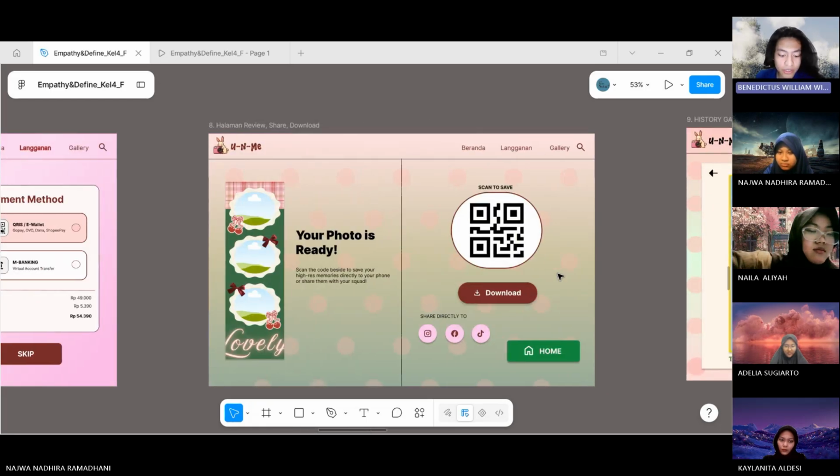And next is preview, share, and download. The left half showcases the final lovely dimmed photo strip, while the right half displays a prominent scan to save QR code, a direct download button, social media sharing links, and a green home button to wrap up.